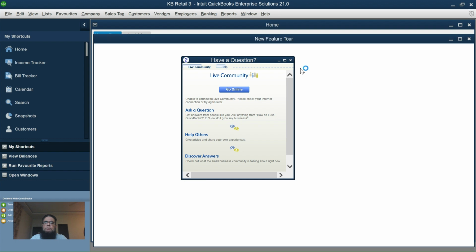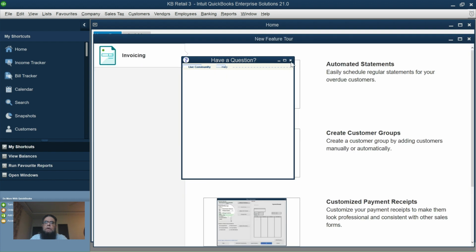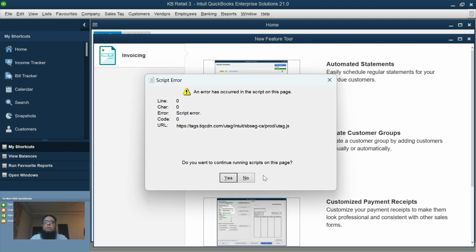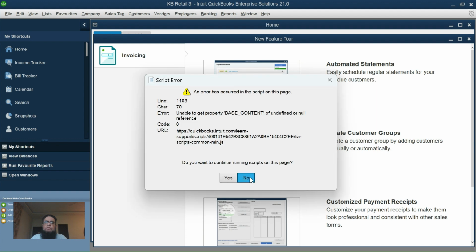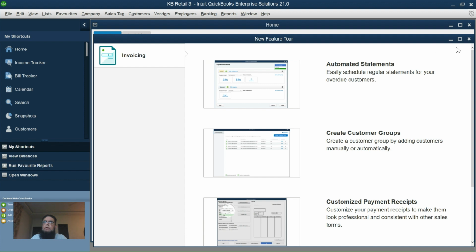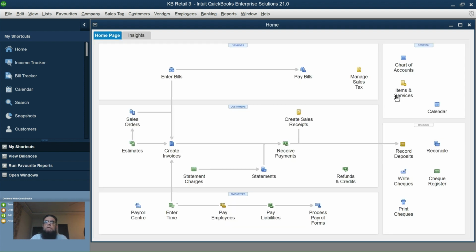There's my home page. I'm going to turn this off. It is taking me on a new feature tour, which I don't want. So we will turn that off over here. So this is just for invoicing, the different statements that you can customize, all your invoices and bills and everything. Let's just turn that off. So here's our home page. Here's our icon bar on the left. Here's our menu page across the top. And so then we would get into the accounting.